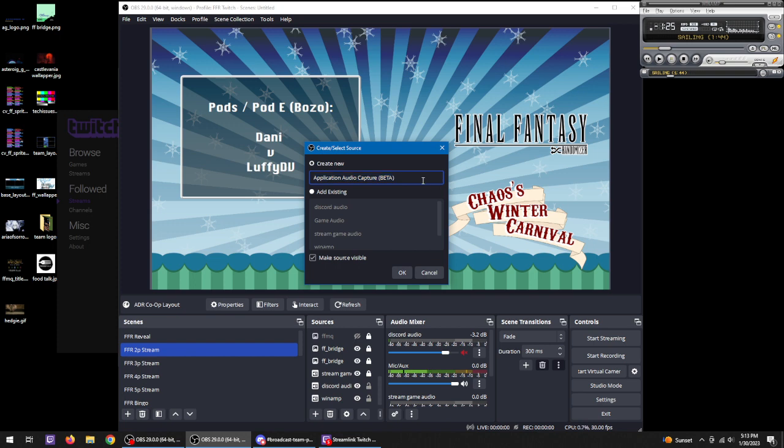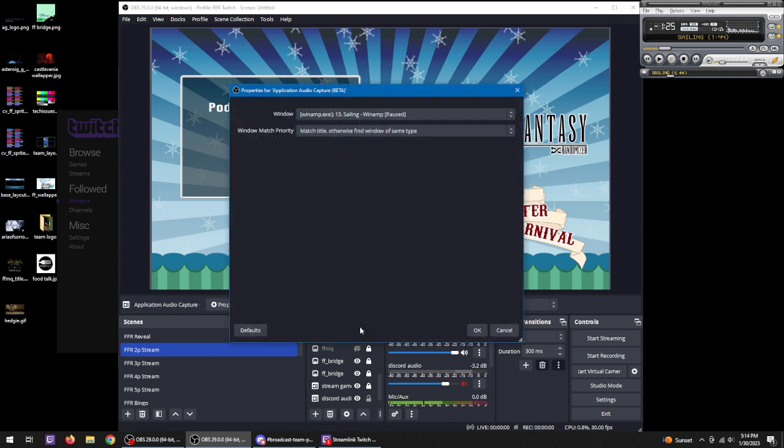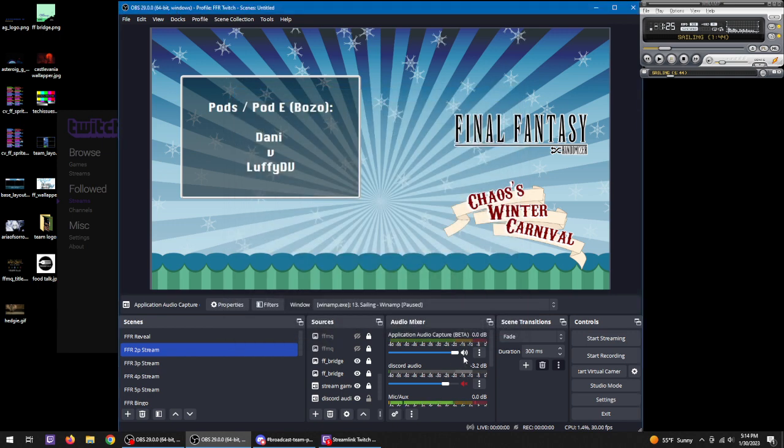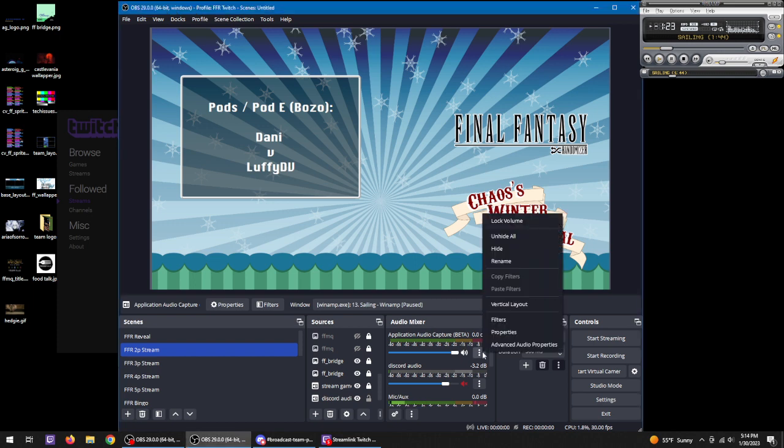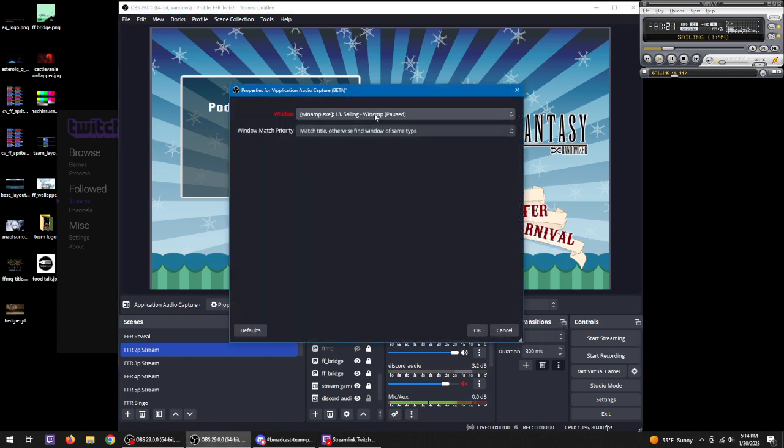My keyboard is not recognizing. Okay, well, I'd say temp audio, but it's not working right now. Anyway, do this. We'll just point it to Winamp right now. That's fine. Doesn't matter. Application audio capture. Press play. Capture it.